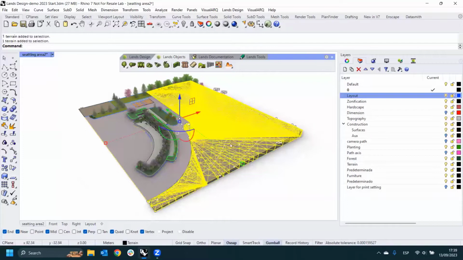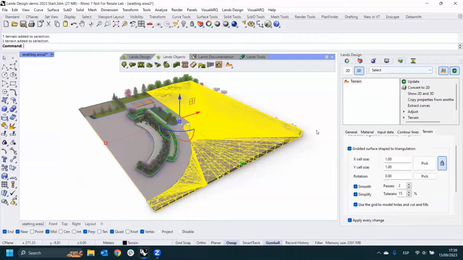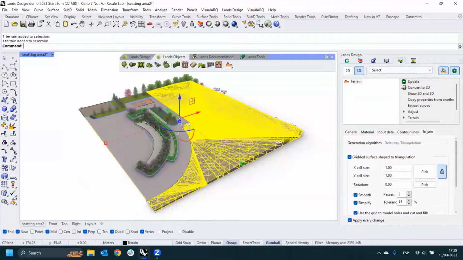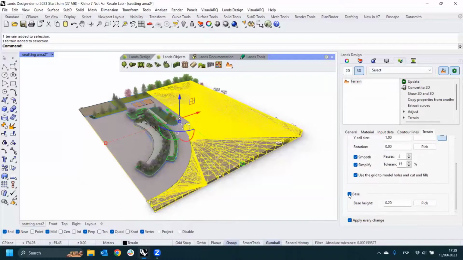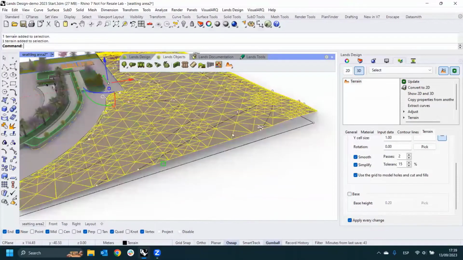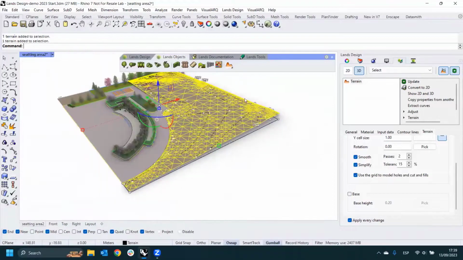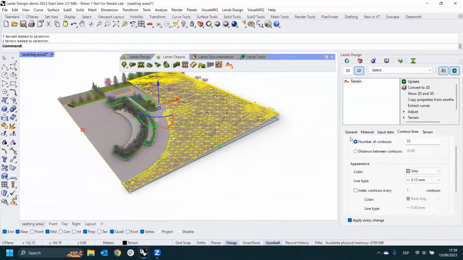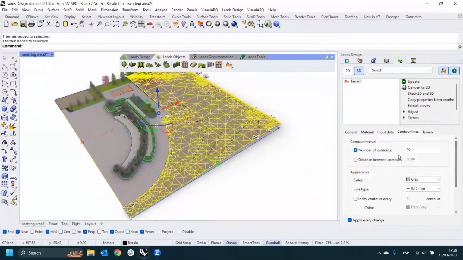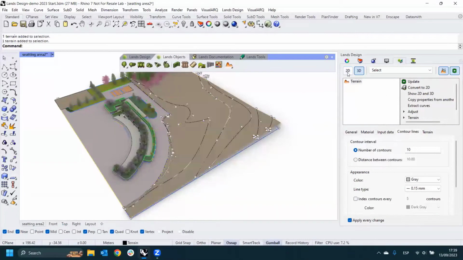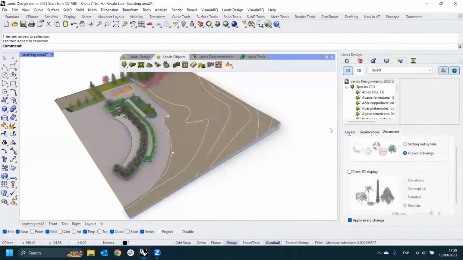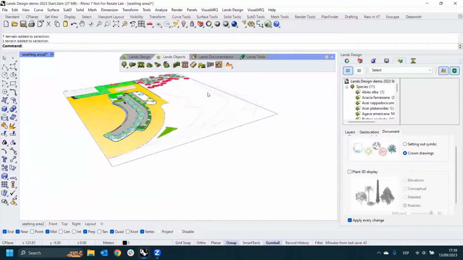Right now, if we select the terrain, we can check its properties from the Lands edit panel. So we can go to this dialog, and here under the terrain properties, we'll be able to change the cell size. We'll be able, for example, to uncheck this base. Sometimes this is convenient because we don't want to see all the edge of this mesh. Or we'll be able to go to the contour lines and change the number of contours. So when we show this model in 2D, we'll see the terrain as contours.